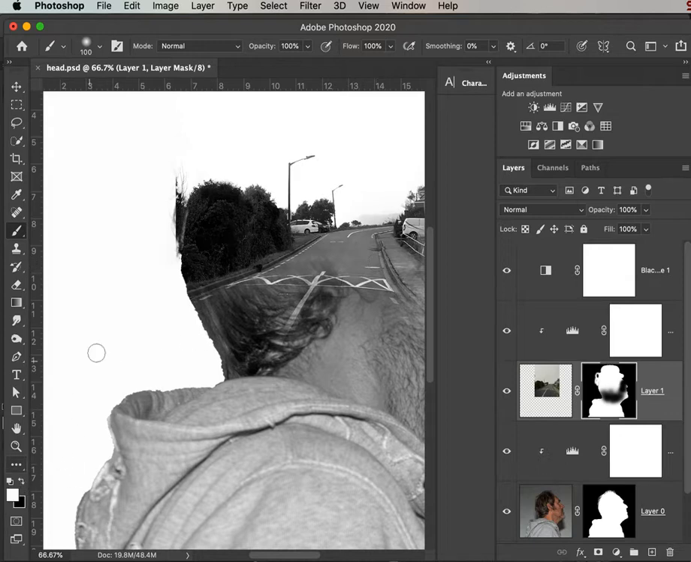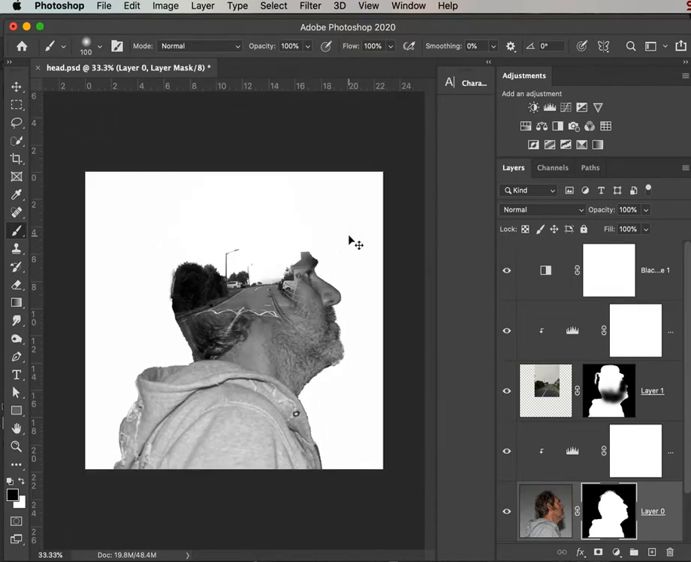White is going to show it through. Black is going to block it. And this here that's showing up here must be coming through from the other mask. So when I click on that one, I can take that little bit out. And there we go. We end up with the double exposure.